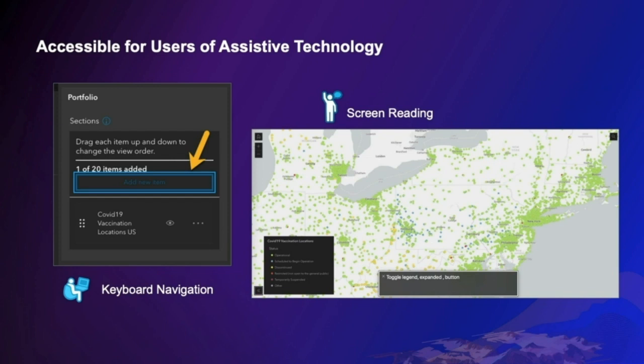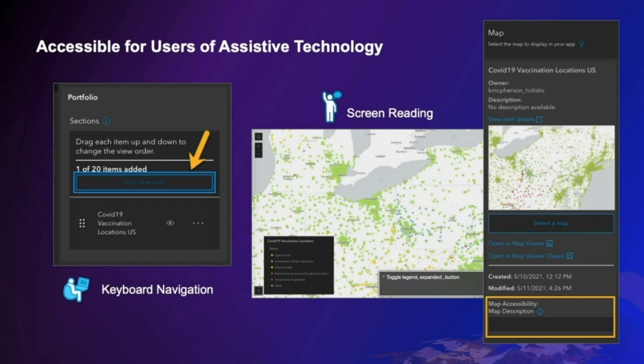All map and scene-based apps include an option in the configuration panel to add a description of the map that will be read by a screen reader when the app viewer is focused on the map element. This helps users with limited vision to interact with your app successfully.